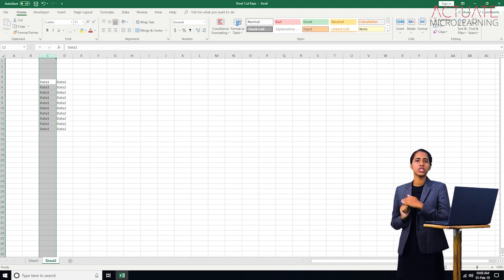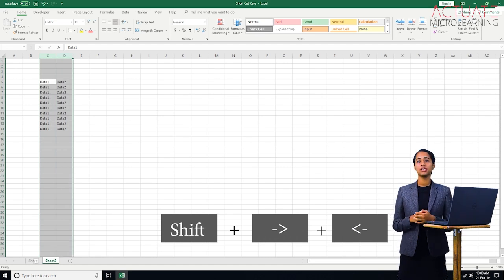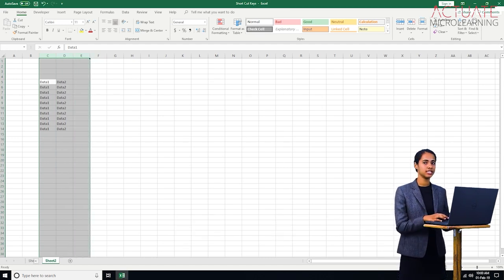You can move your selection in all directions by using the Shift and the different direction keys to expand your selection, as you can see here.